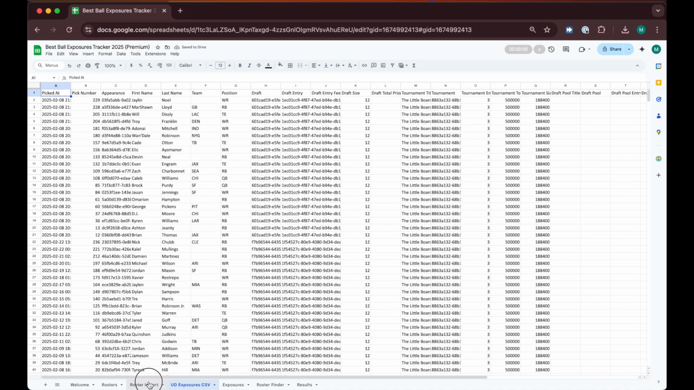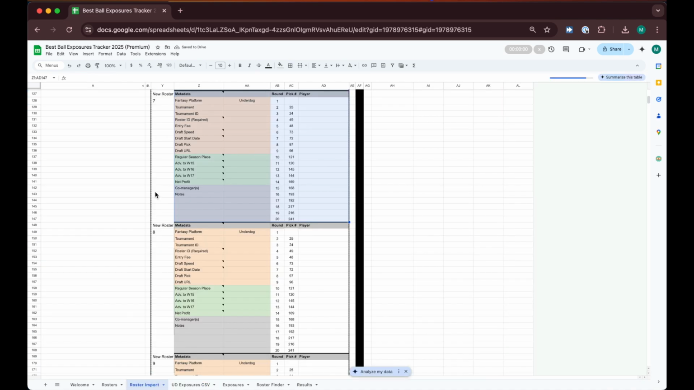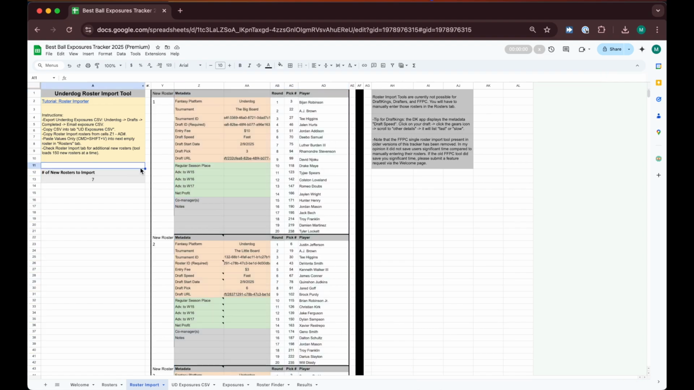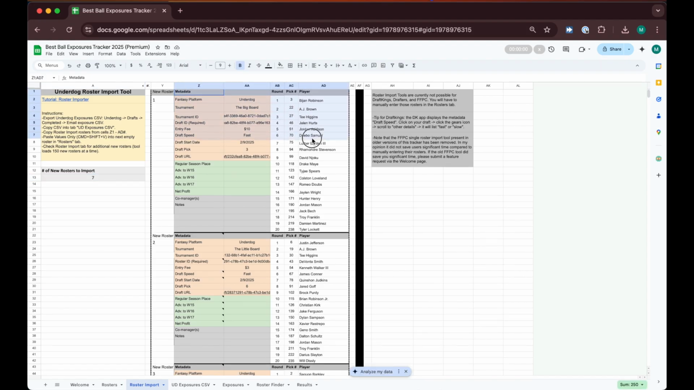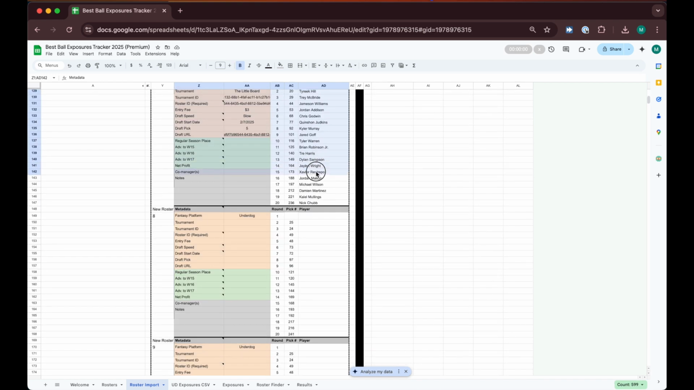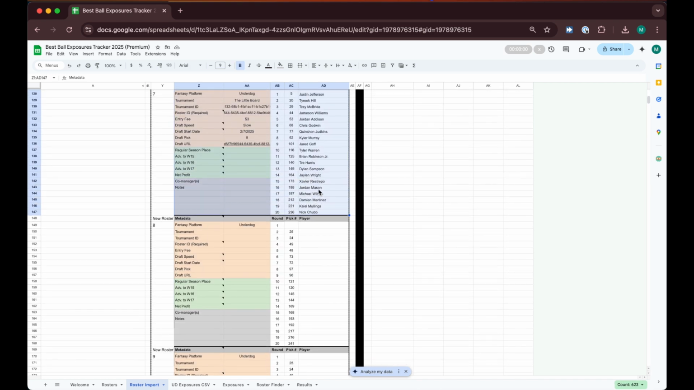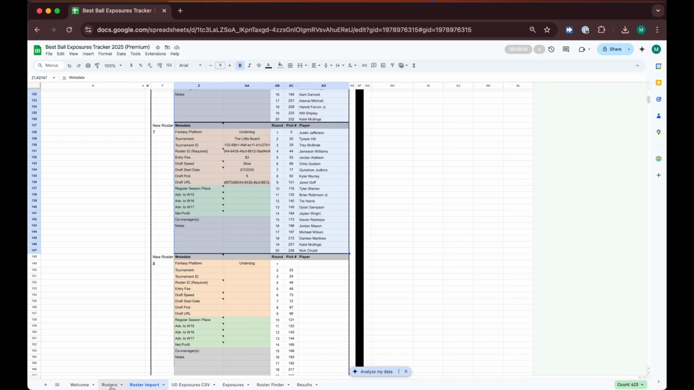Then go over to the Roster Import tab, and you will see all of your rosters automatically populate over here. And then also the number of new rosters that you need to import, it will list that number here. Now copy the new rosters from cell Z1 through AD until you get to your last roster. I had 7 rosters I need to import, so I copy those.